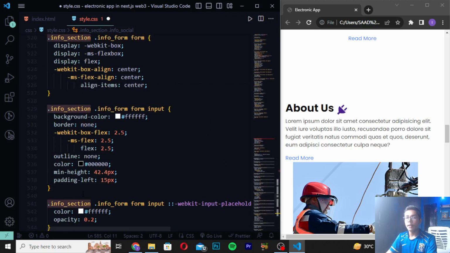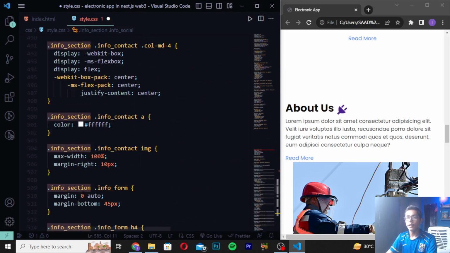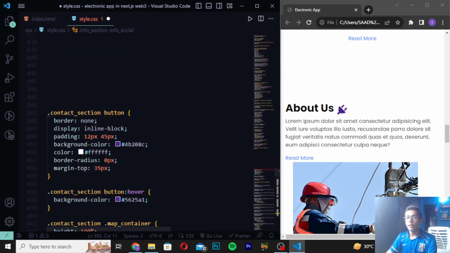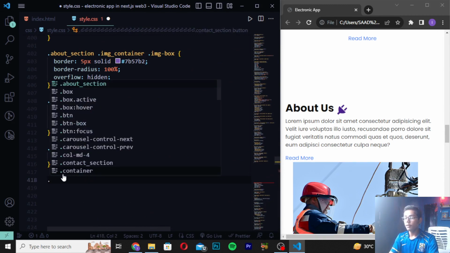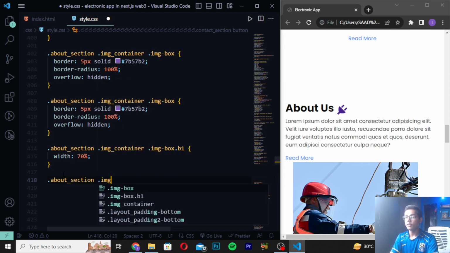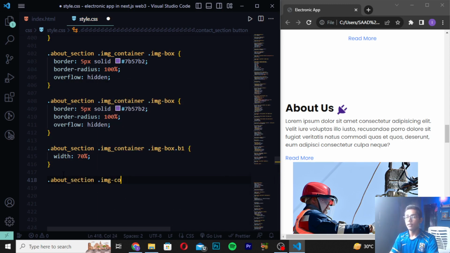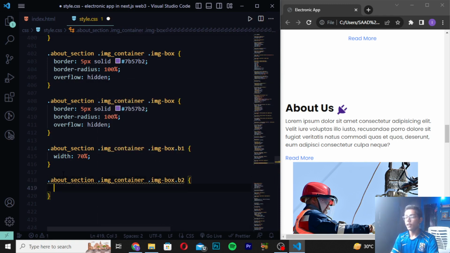And after writing all these things, I will be moving at the top, and we were just here. I was just creating this, and I was writing here dot, and then I was creating about section, in which I was writing image container. So here I will be now writing image container dot image box dot d2, and then you have to write here width as 50% here.